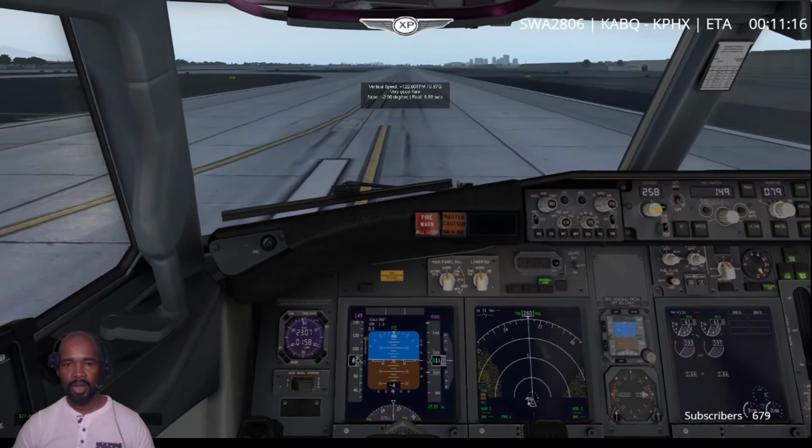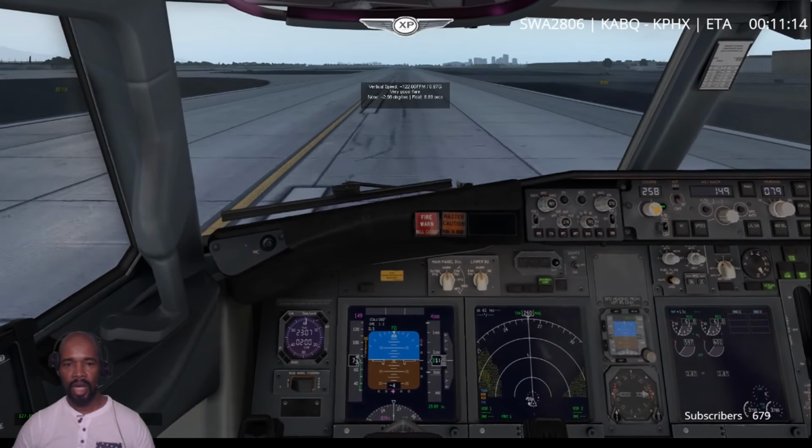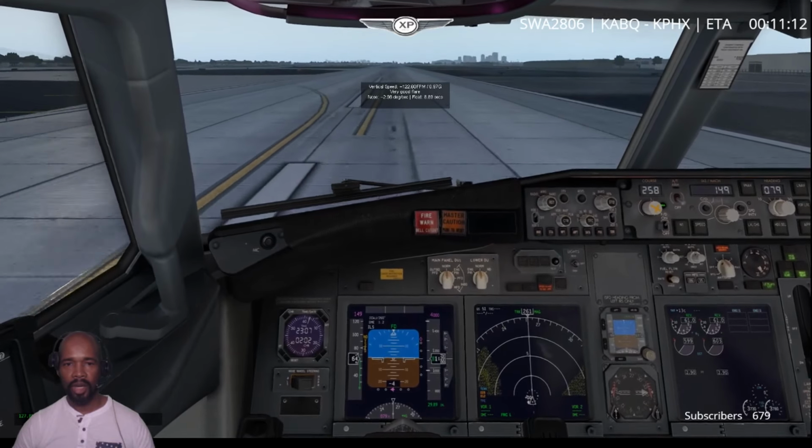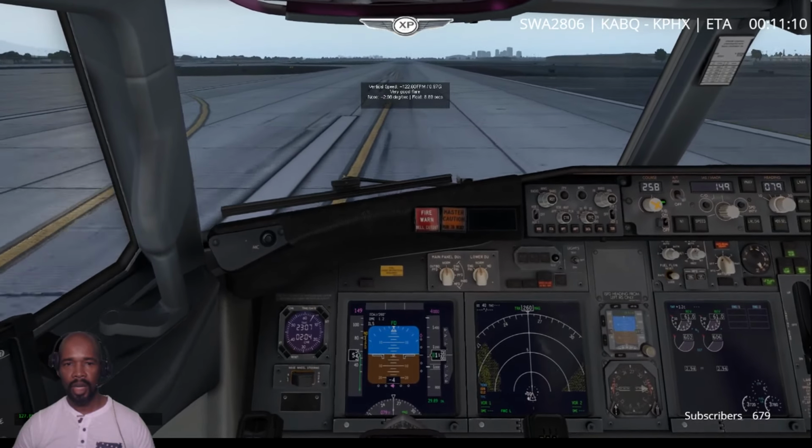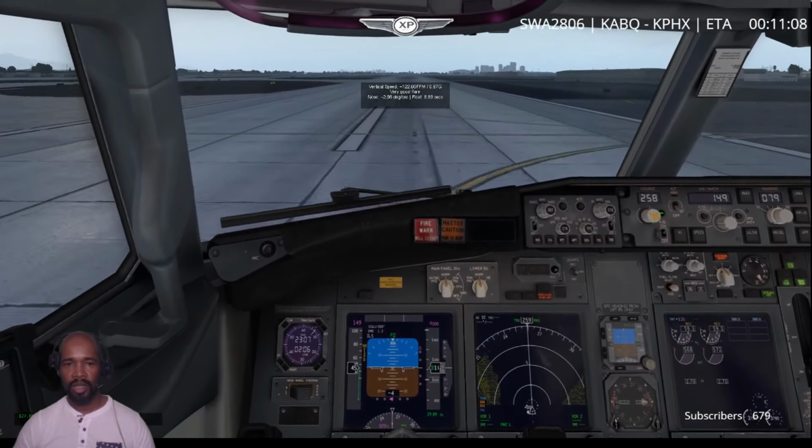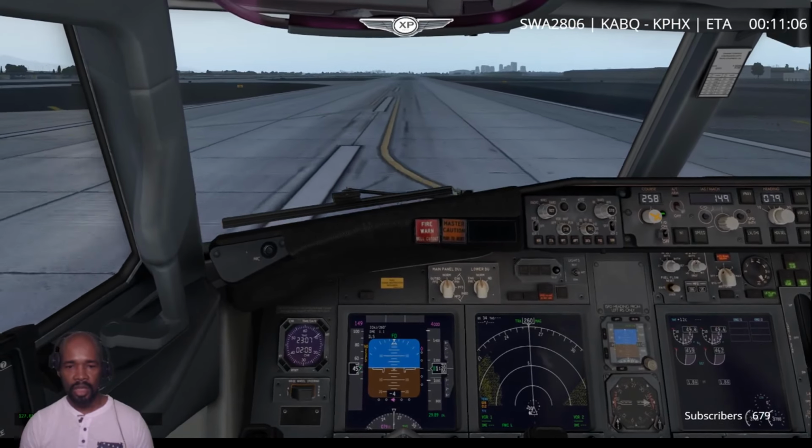80 knots. 80 knots. And we'll go manual braking here. And get it off at the next one. Alright, let's roll it out to the next one.